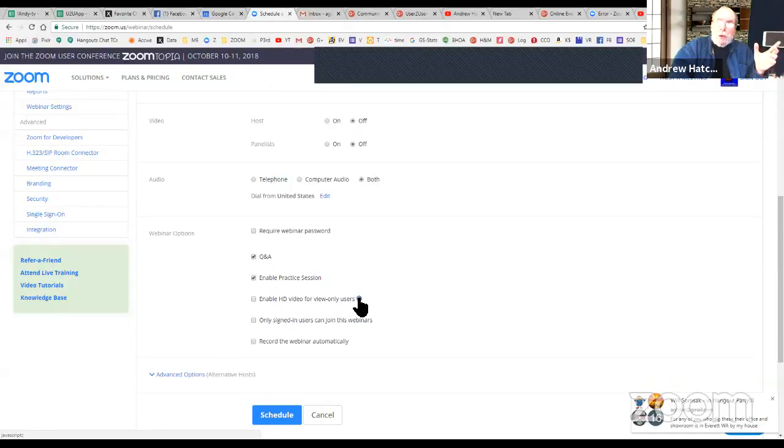enable that because that increases the bandwidth. It will put more load on their local network, which may interfere with the recording and everything, how they pixelate or whatever. So why put the extra strain on somebody's network, if you can prevent it? Only signed in users can join. If you want somebody in your domain signed in under that, go ahead and click that.